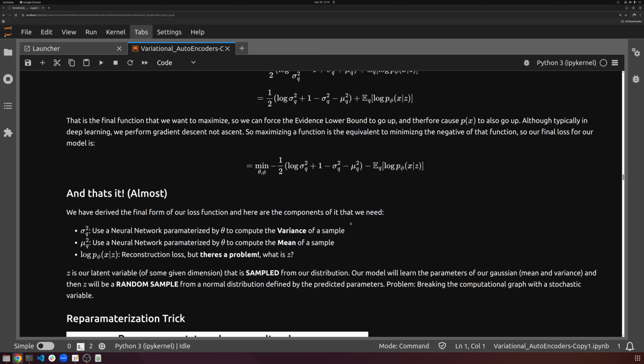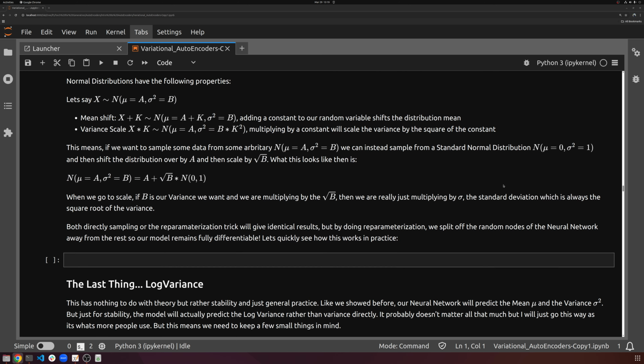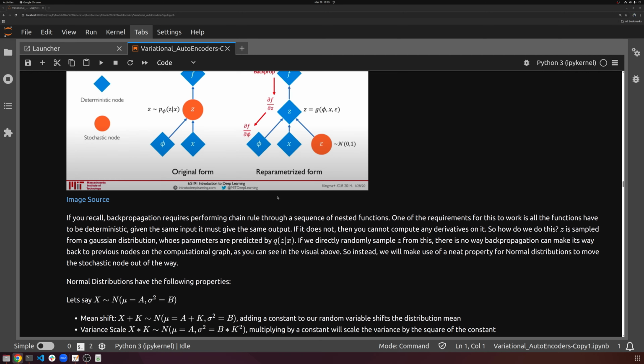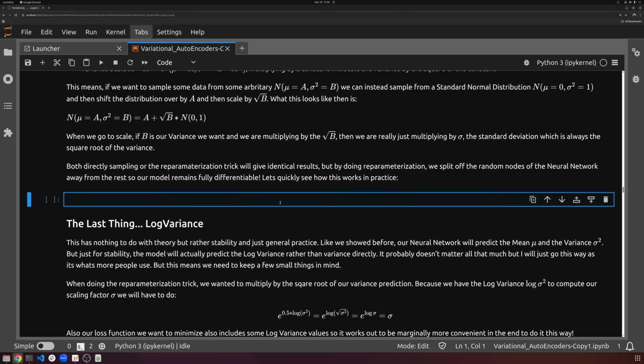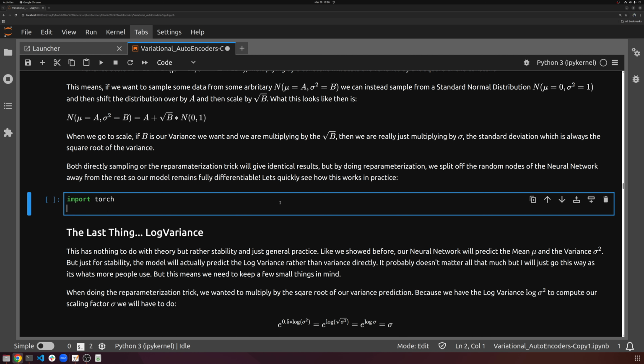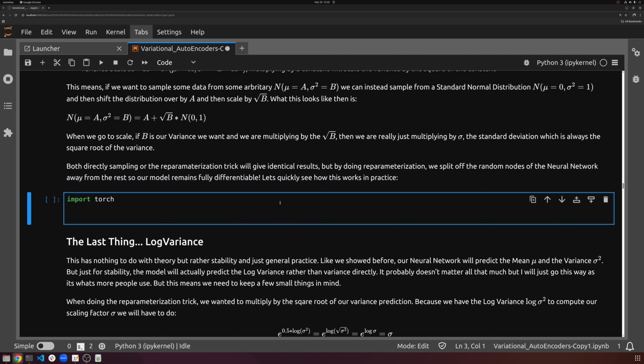So let's go ahead and start exploring exactly what this is going to look like, except we have one annoying problem that we need to deal with. This is solved by something called the Reparameterization Trick. We'll come back to this picture in just a second when you see exactly what the problem is. So let's go ahead and do it. Let's import torch.